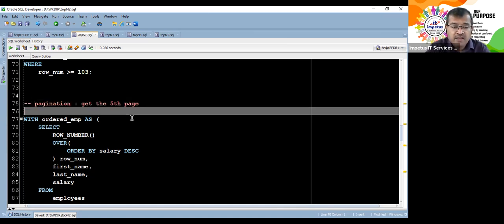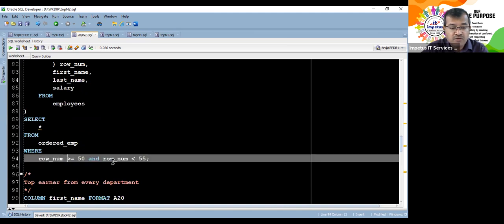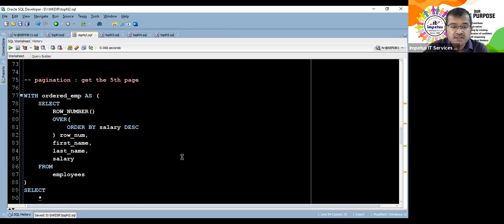Now, if I have to get the fifth page, first page is from 1 to 10, next is from 11 to 20, and so on. The fifth page will be from 51 to 60, isn't it? So I'll say greater than 50 and less than or equal to 60. I got the fifth page. I can control the page that I would like to have.